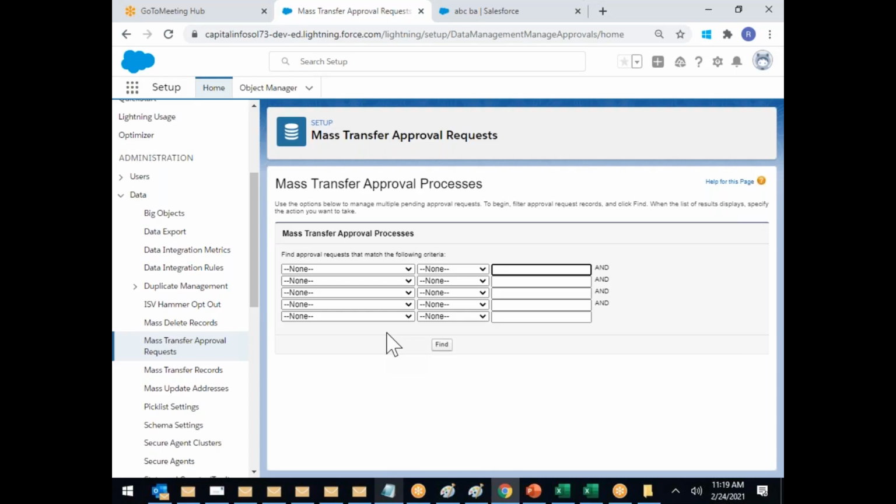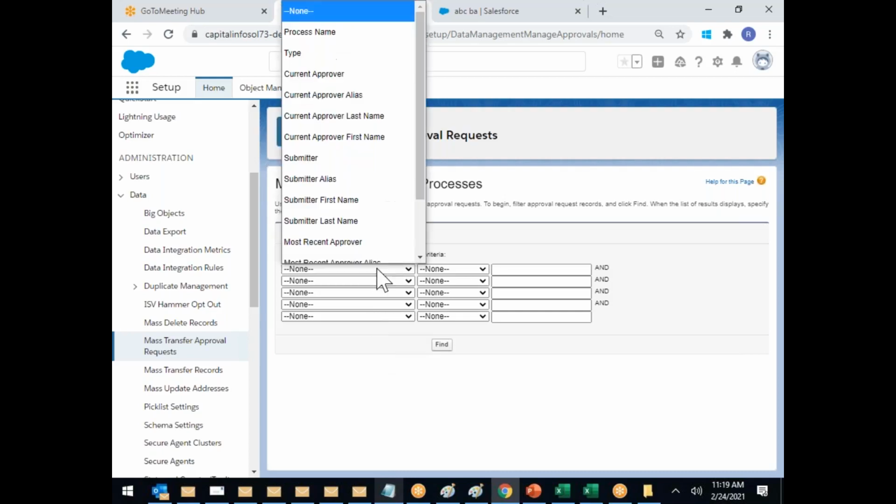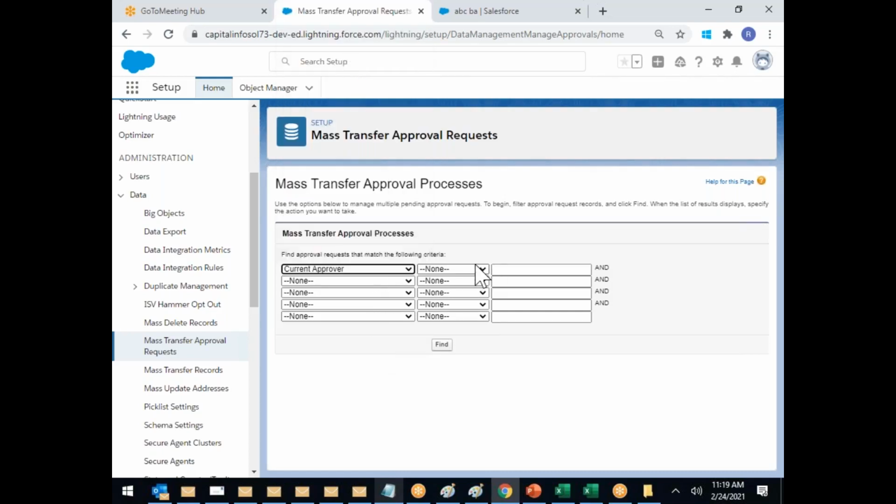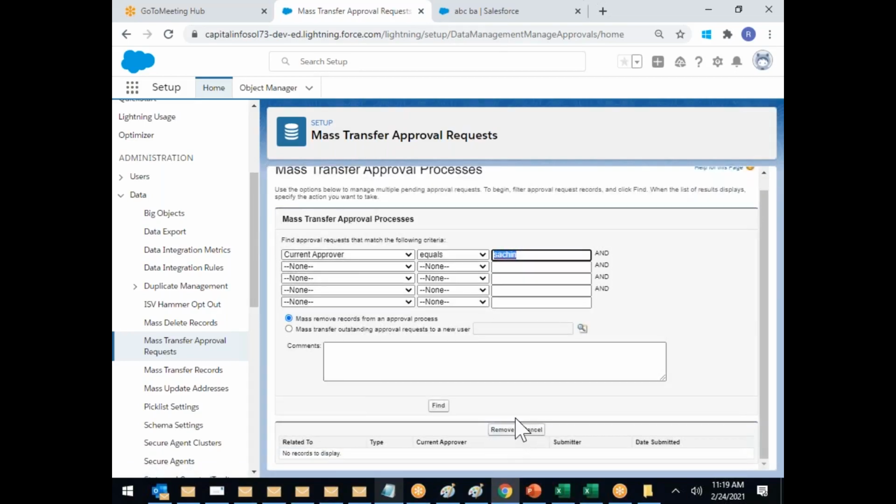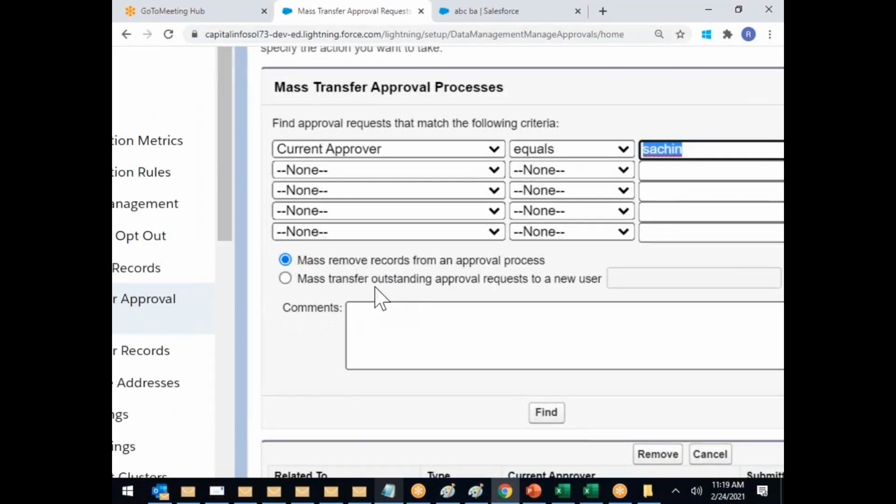Right? The user will raise a ticket. You will say, wherever the current approver is equal to Sachin, find those. The system will find it. You have two options. Remove the approvals. If you say remove the approval, that means those records will no more need approvals because Sachin is not there. Who will approve? I don't know. What should we do? Throw the approval out. So now for those records, you don't require approval.